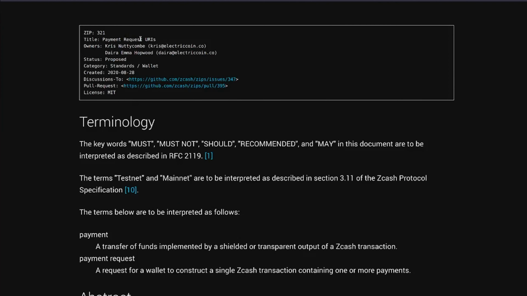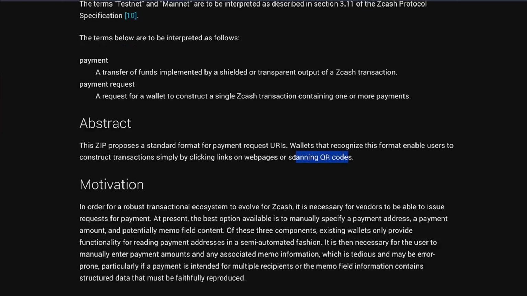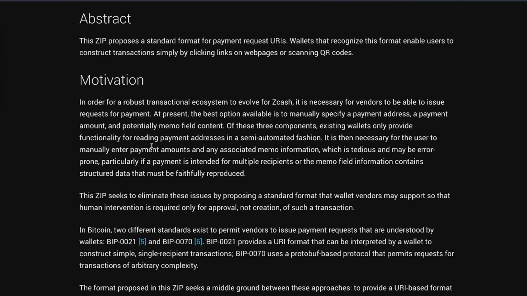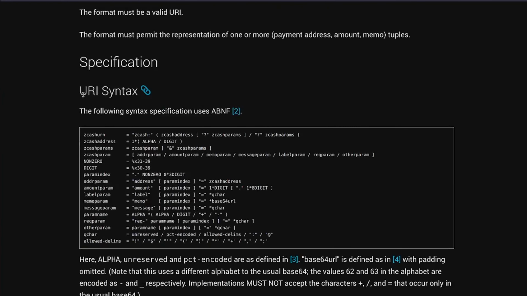And so payment request URIs, that's Uniform Resource Identifier. And in this instance, it's QR codes. So we've got an abstract here. This ZIP proposes a standard format for payment request URIs. Wallets that recognize this format enable users to construct transactions simply by clicking links on web pages or scanning QR codes. And so it gives us the syntax here.